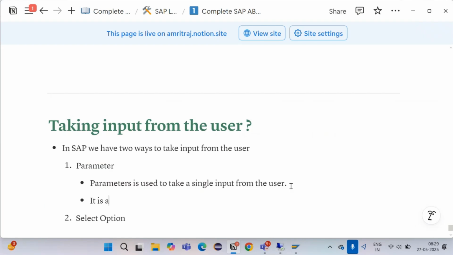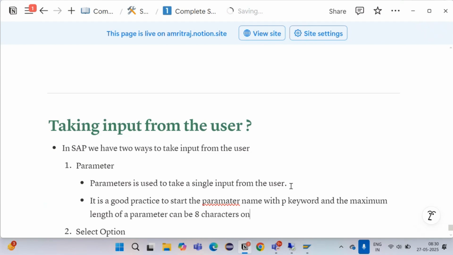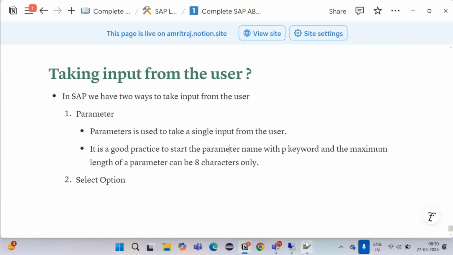it is a good practice to start the parameter name with P keyword, and the maximum length of a parameter can be 8 characters only. So this is how you are going to create.